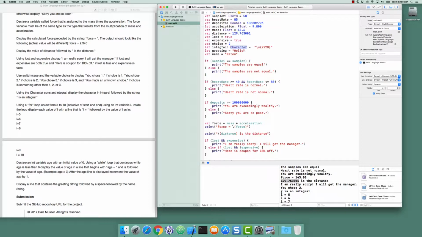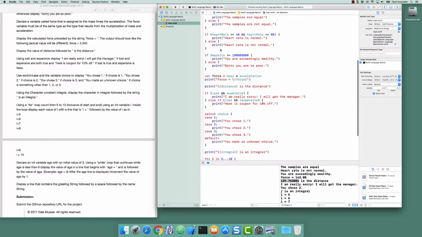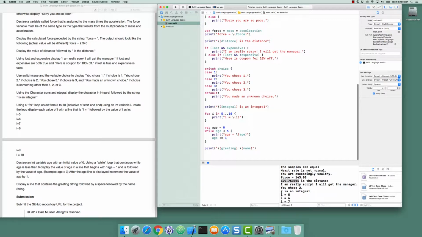So we're going to need to have this character converted to a string to be displayed inside of whatever it is an integral. So slash parentheses around integral is going to convert the character to a string, interpolate it, whatever that is gets displayed, and then is an integral follows it. And here we have it. And it actually knows here in the terminal how to display that Unicode character.